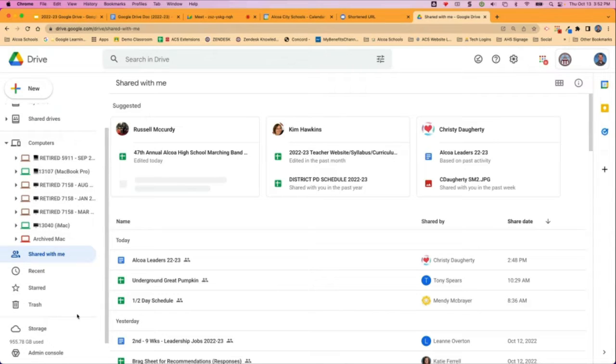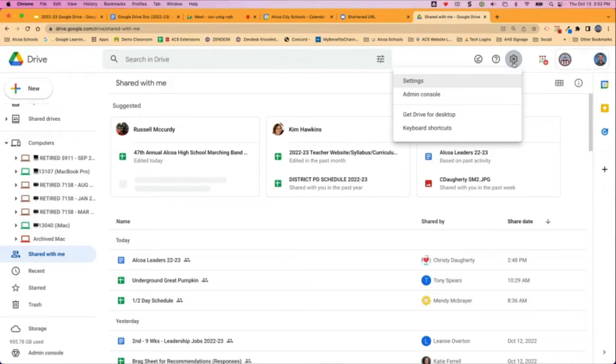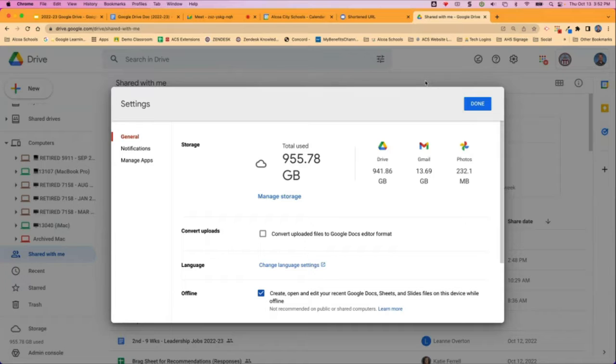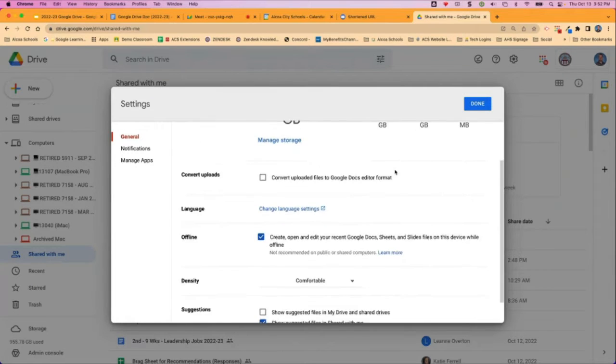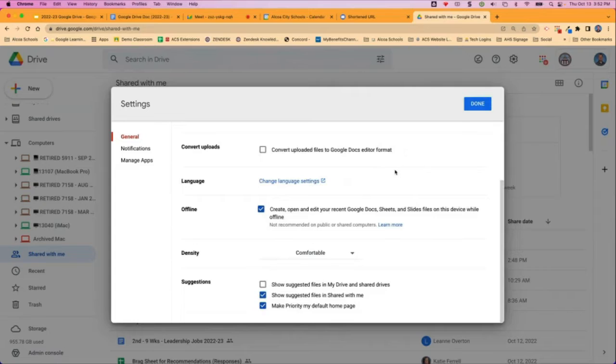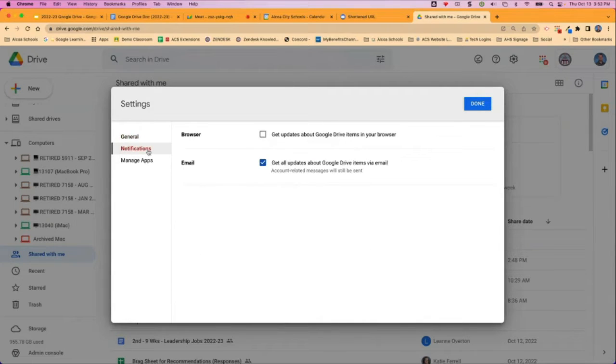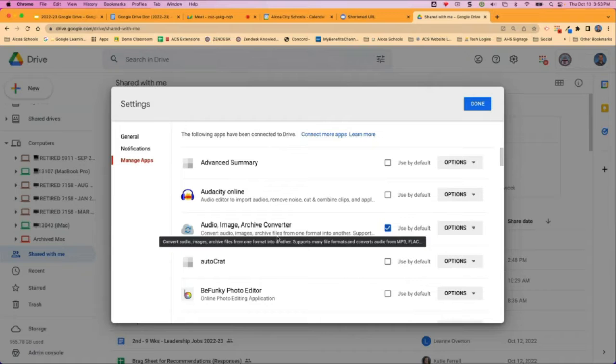Our drive settings can be customized if you'll locate the little gear icon in the upper right-hand corner of your screen. You see that there? It says Settings. Just click on that. This is going to show you where your storage is. You have some options here, including how the information is displayed. Mine is set to a comfortable option. You can adjust your notification options there, and then the apps that are connected to your Google Drive. You can adjust that as well.